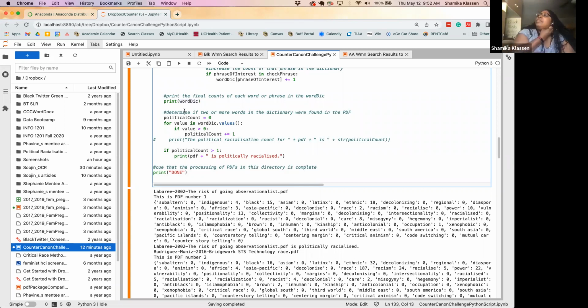The last part of this script is figuring out whether or not the PDF that we're looking at is in fact politically racialized. This formula was determined by the Counter Canon Challenge committee. And for them, the political count is if there's more than 1 word that shows up in the PDF, then it is politically racialized.